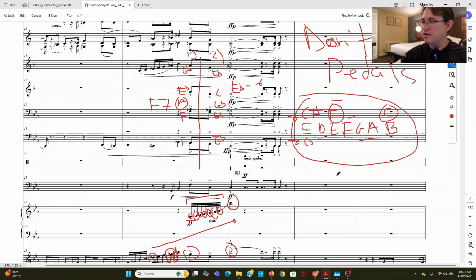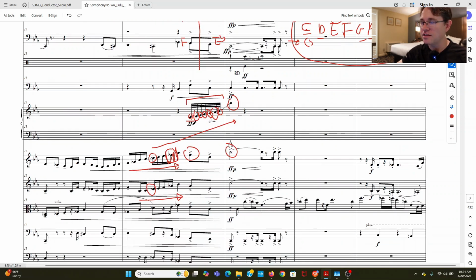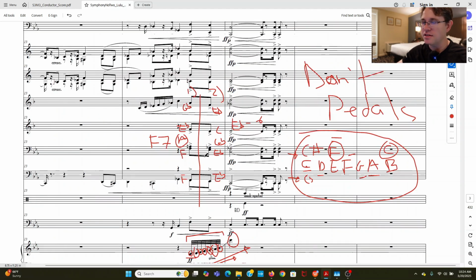Let's take a break, and then next up we'll talk about where to actually place the glisses, or the gliss effect, inside the context of what's happening with the rest of the orchestration.